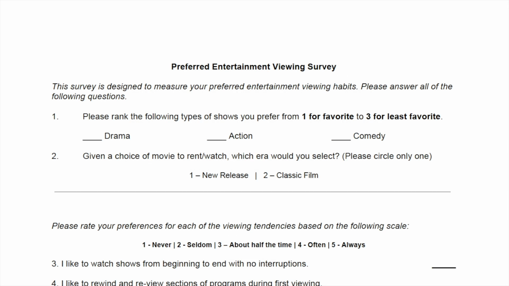In looking at the preferred entertainment viewing survey, any two of the response options for the first question regarding favorite type of show would be appropriate for this test. For this demonstration, we will use action and comedy.